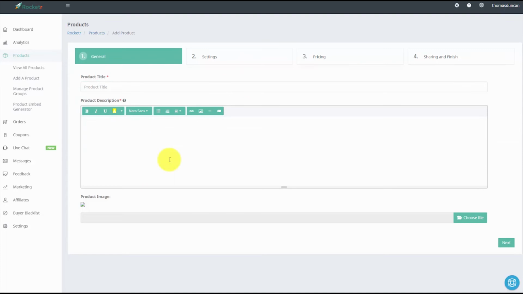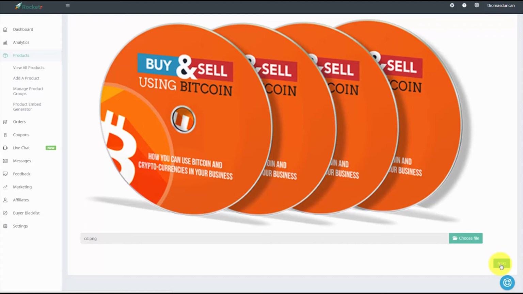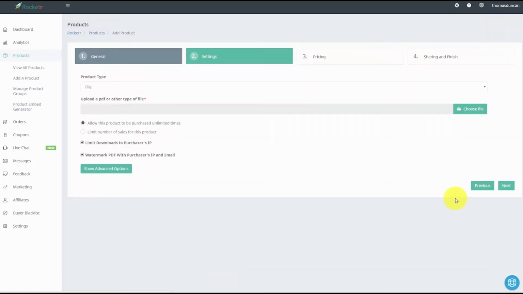And what we're going to do now is we're going to give our product a title, and we're going to give it a description, and then we're going to give our product an image by uploading it using the Choose File button. Once you have your product image in place, you can then click Next. Now the next tab that Rocketer is going to bring you to is going to be the Settings tab. And we are delivering a file, so what we're going to do is we're going to click Choose File, and we can upload any kind of document type. Typically, we're talking about a PDF or a zip file. So let's go ahead and upload a PDF.